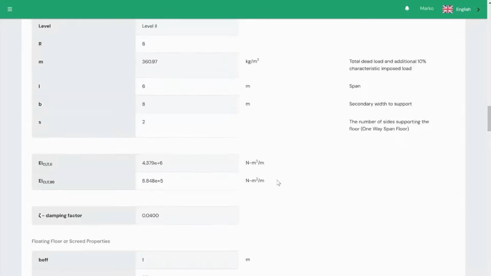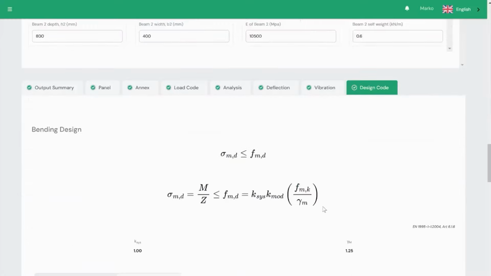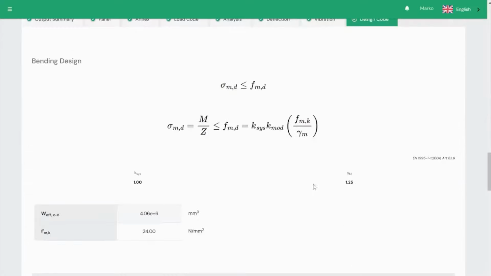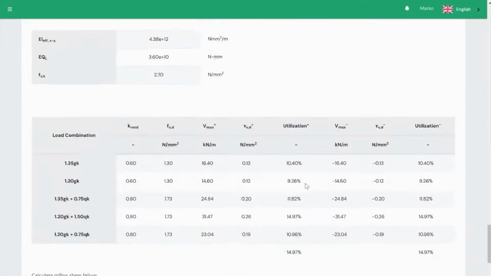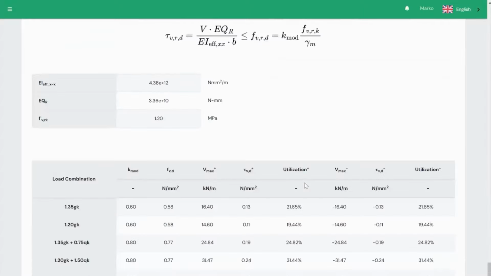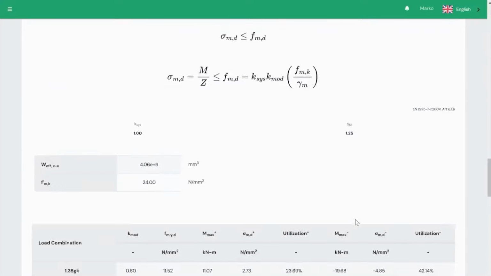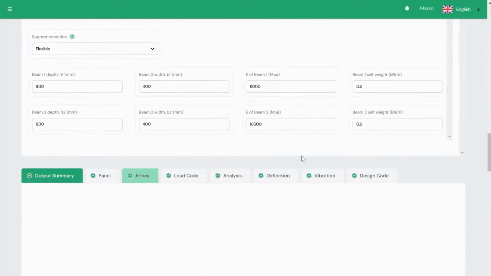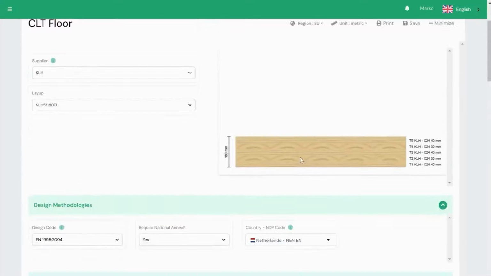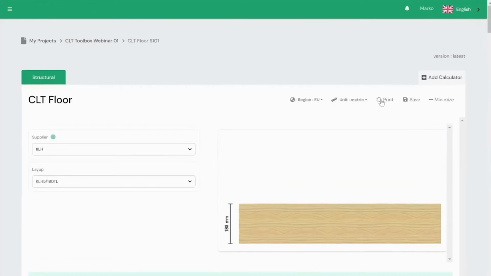And the last part will cover the design code. So there are checks for bending design, shear design, and rolling shear. You can also see the checks for the governing load combination as well as the utilization number. We'll save this and we'll go with our design.